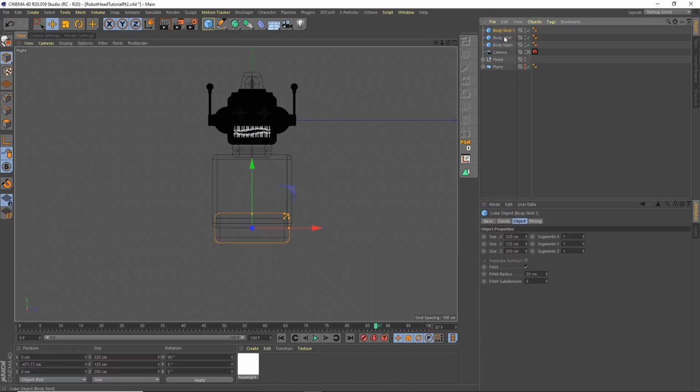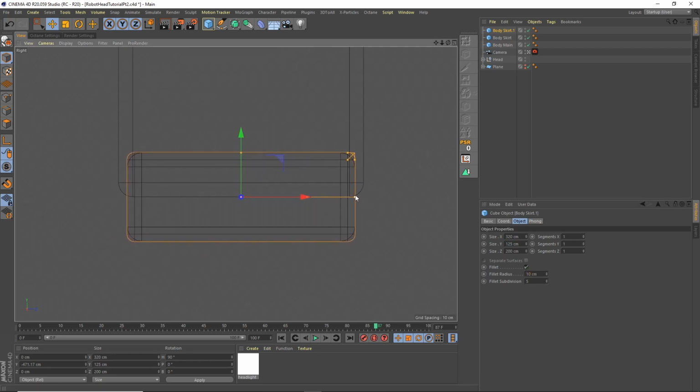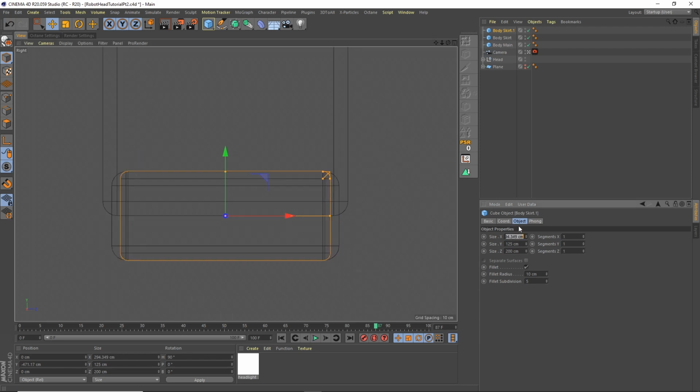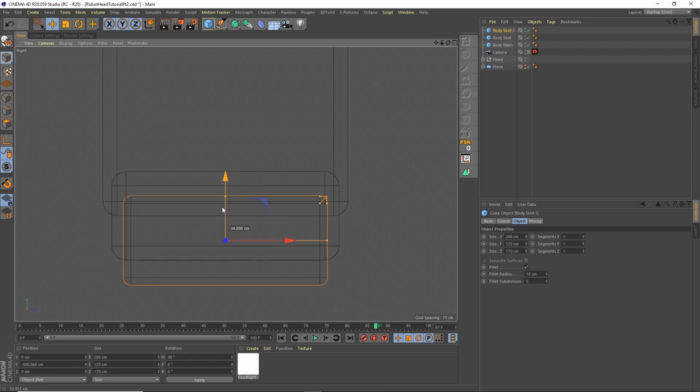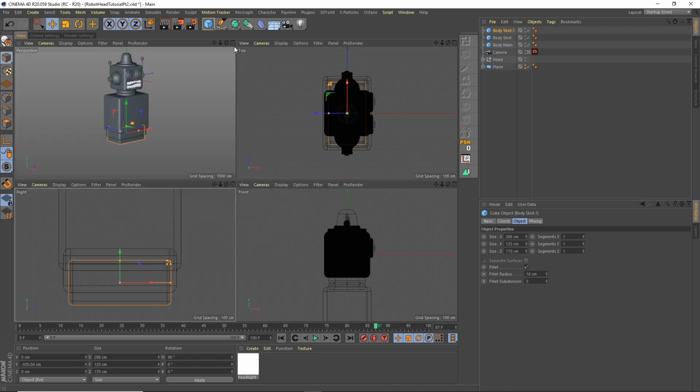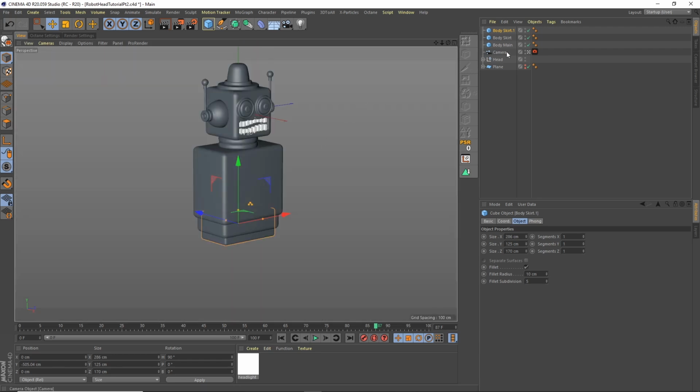And we'll make another duplicate, and this is actually going to be the cutout that the legs are going to poke into. So I'm going to give that a radius of 10, and if we zoom in, you're not actually going to see this, but we'll make that about 286. We'll leave it at 125 in the height, and say 170, and then we'll just position that so it's going to cut out. So that's the main part of the body.